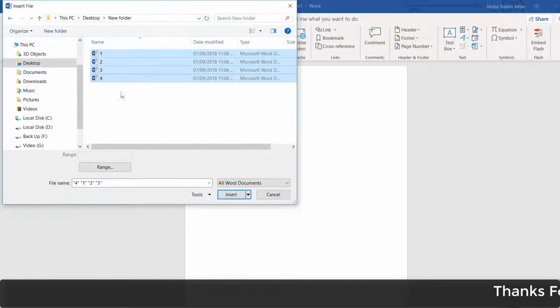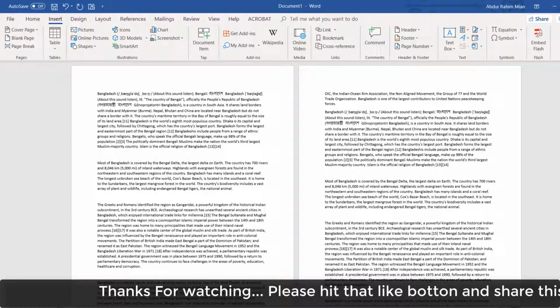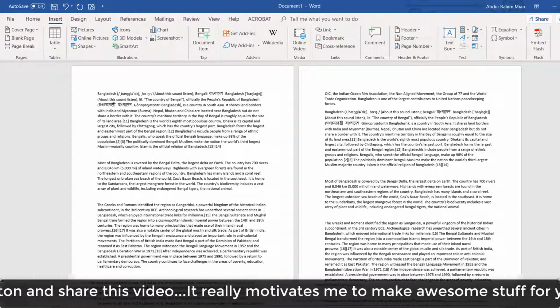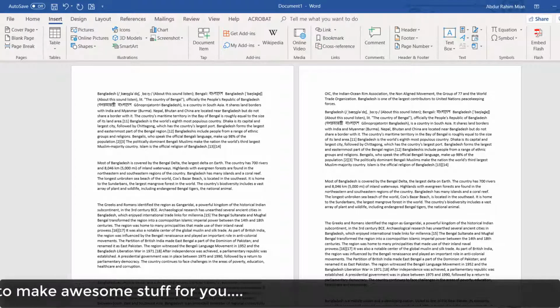So I'm going to choose these 4 documents and then click on Insert, and it's going to insert all the documents into the Word document with a single click. So this is how you can easily merge many Word files with a single click in a Word document.